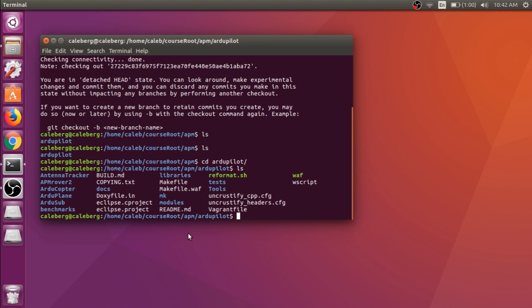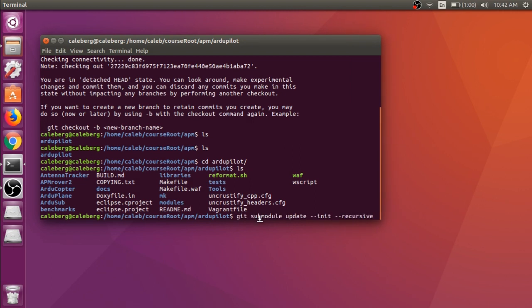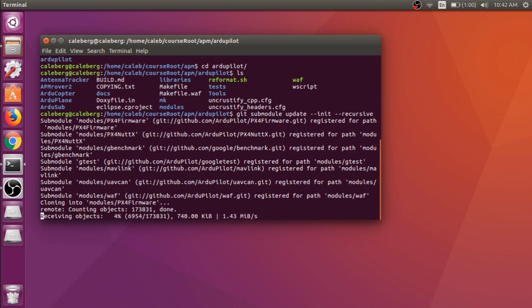So we need to initialize those sub-repositories, and we can do that with the following command. We'll run git submodule update, and then --init, and then --recursive. This will look for all of the submodules that are in the ArduPilot codebase and initialize them automatically for us. So let's go ahead and hit enter. And then this will take maybe about 10 to 15 minutes as well.